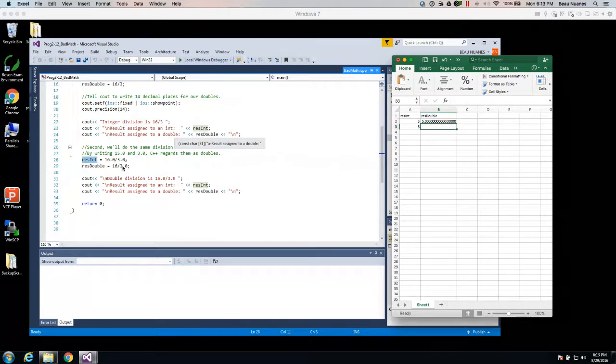Now resDouble, 16 divided by 3.0, that's going to be a little bit different because now we have an integer divided by a double. And remember from earlier, an integer divided by a double will give us a double. So what's 16 divided by 3.0? Well, we're in Excel. We'll just let Excel do the math, right? 5 with a bunch of repeating 3s. So at this point, we should see 5 and 5.33333.